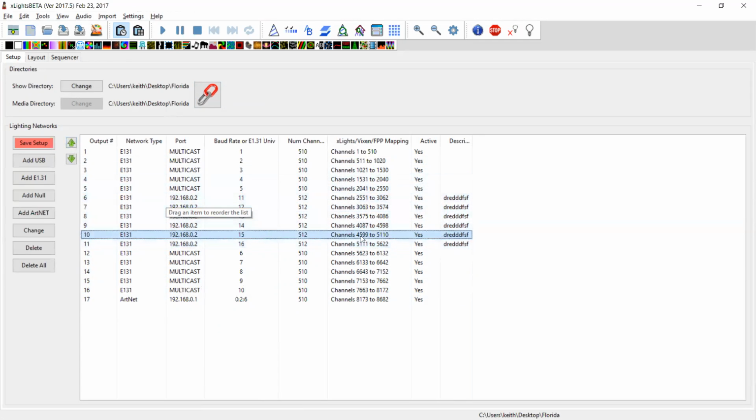You'll also notice this is pretty snappy now. It used to be, particularly as you added the large number of universes here, this would really lag really badly every time you change things. It doesn't do that anywhere near as much anymore.